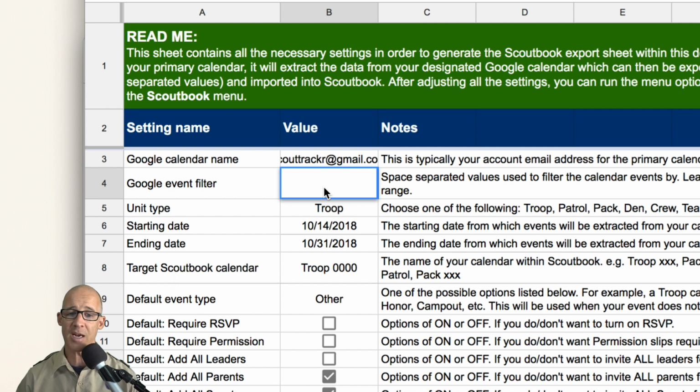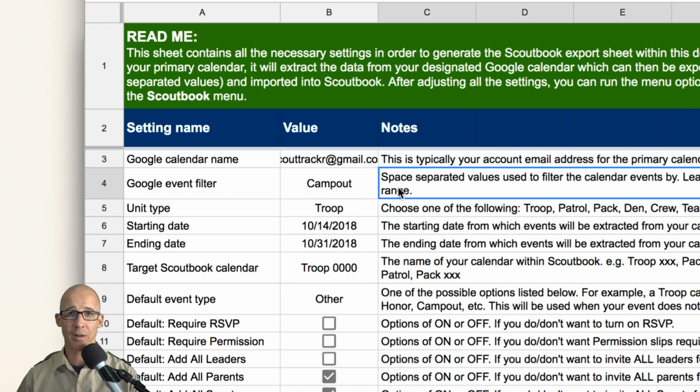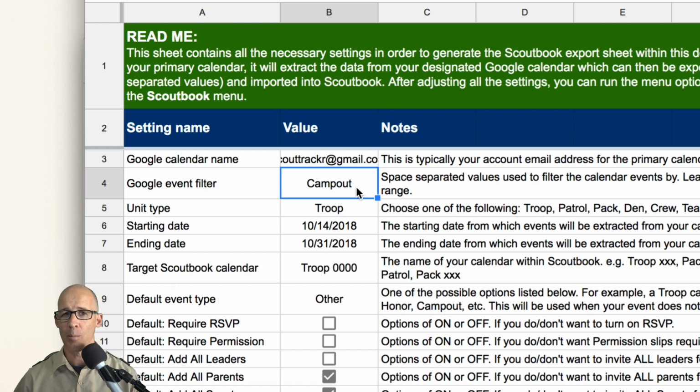I would be able to simply type in campout, and then when I run the get calendar events from my Scoutbook menu, only campout items with the keyword of campout will be found. By default, we're going to leave that one empty.